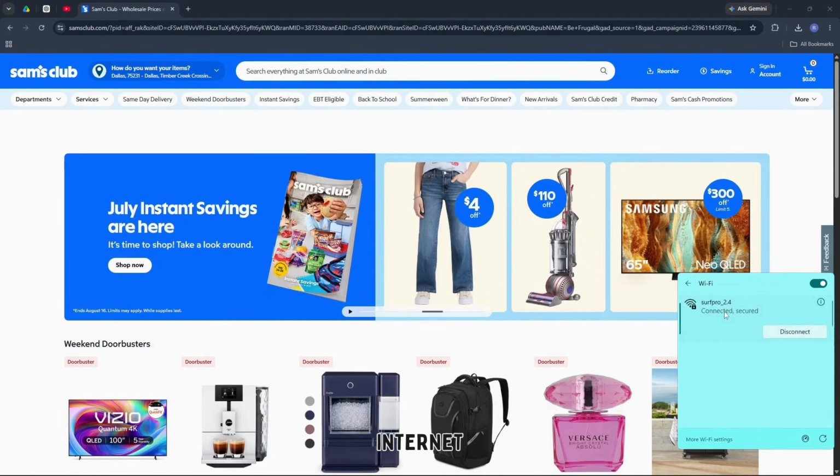Next thing you want to do is check your internet connection. Ensure you have a stable internet connection. Next up, clear cache for the browser.